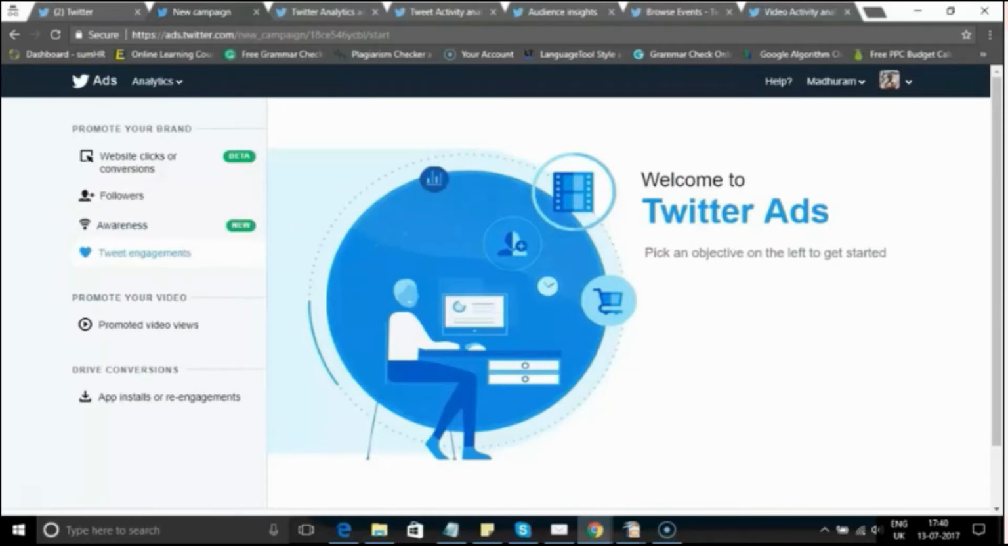or tweet promotions. Whereas if I click on promote your videos, this type of ad can help us increase the number of views of our videos. Whereas if I click on drive conversions, which will clearly help me increase either my sales or my app installs or the relevant thing.